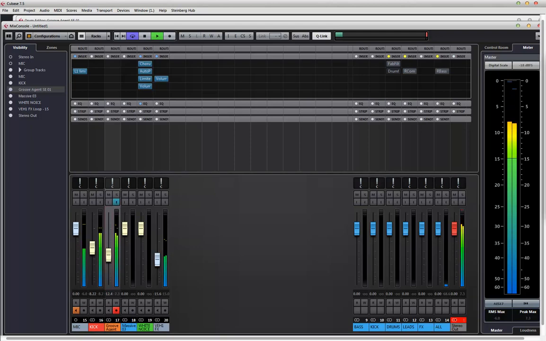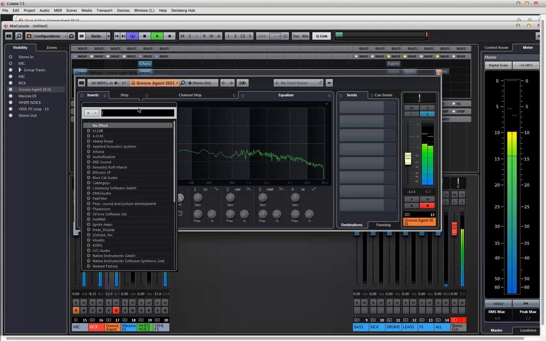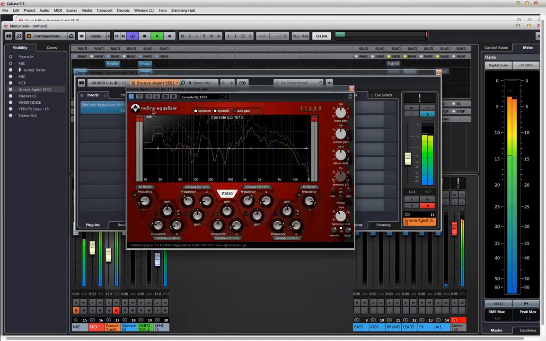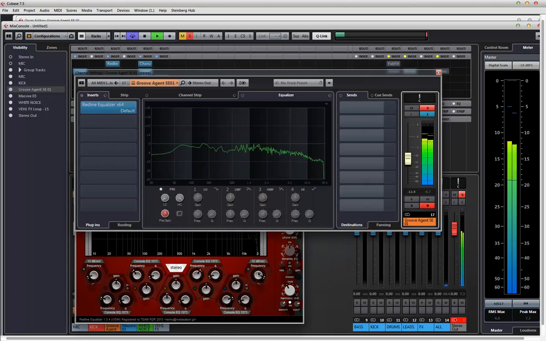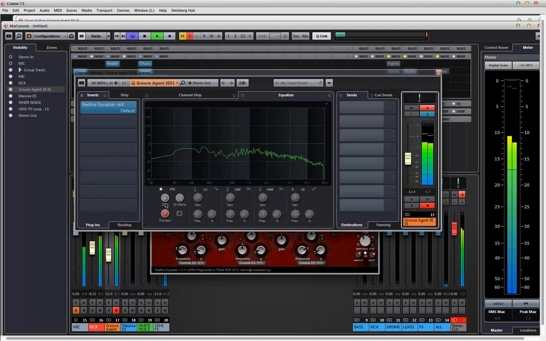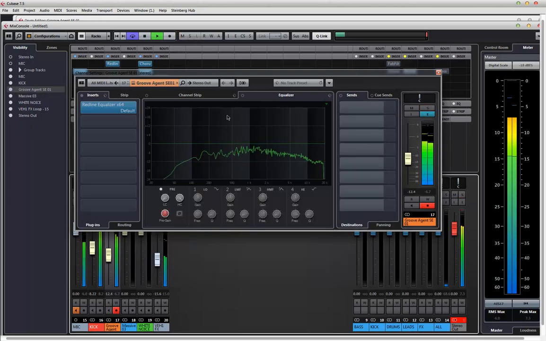So what I'm going to do, I'm going to open the editor. I'm going to open this really cool plugin called Equality. Oh, not this one. Let's use this one. Redline Equalizer is pretty cool. Yeah. The cutoff on this is just amazing. Check it out. Very cool plugin, love it.